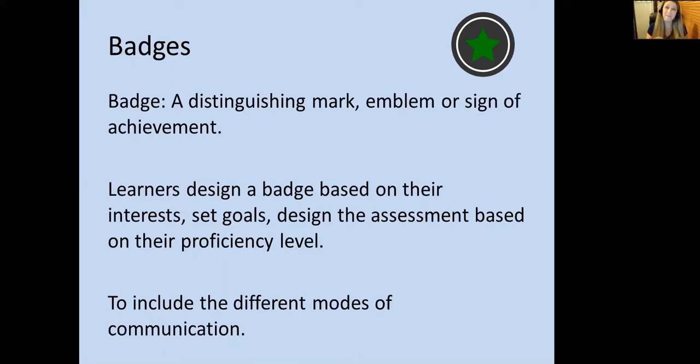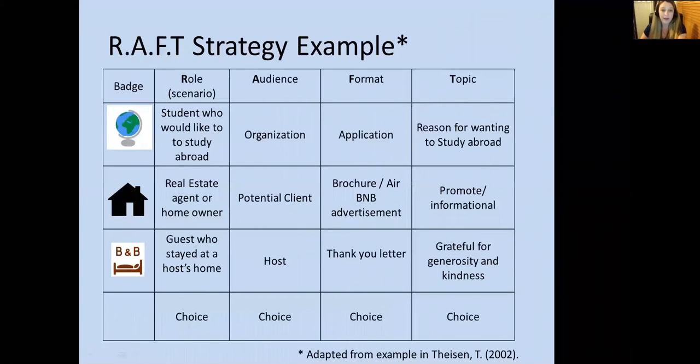Now, what if we created a badge? Or what if a student had a certain interest, and it wouldn't be so off the wall that they actually went into a career path that included their personal interest and the language that they were learning? So this idea is that the learners design a badge based on their interests. They set the goals. They design the assessment based on their proficiency level. And again, the assessment could be using this RAFT format.